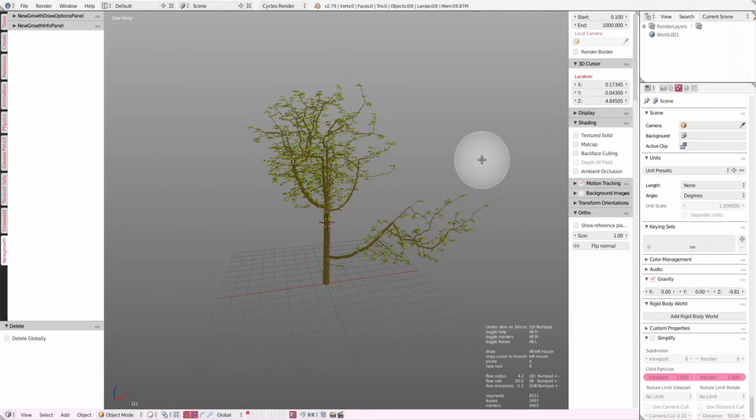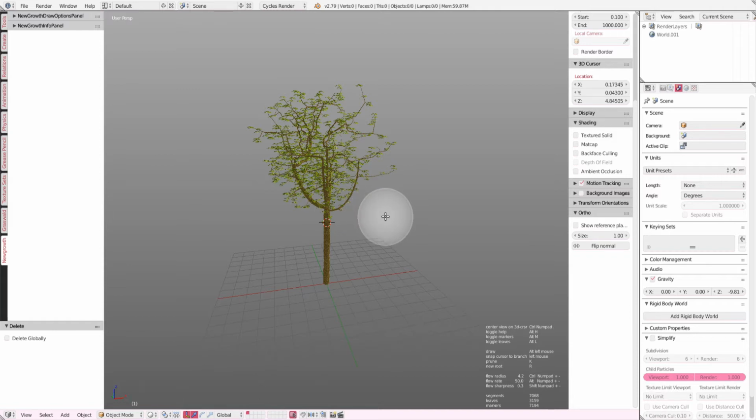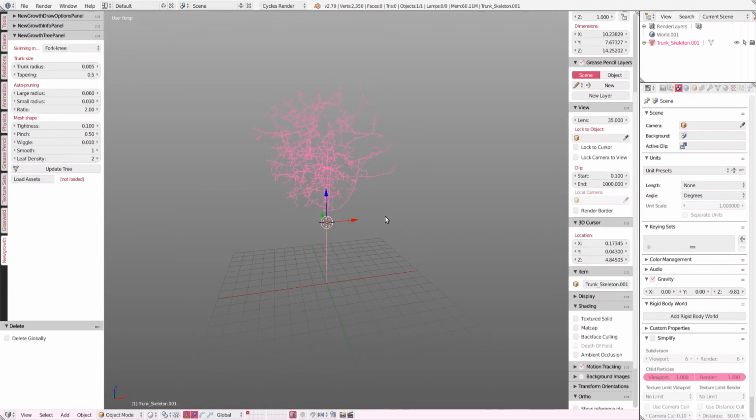Anyway, if you make a mistake, you can always go back, get to the result that you want, and tweak it some more. If you're not satisfied, you can press the Escape button or the right mouse button. If you are satisfied, you can press the Enter button, and then you will get your final tree.